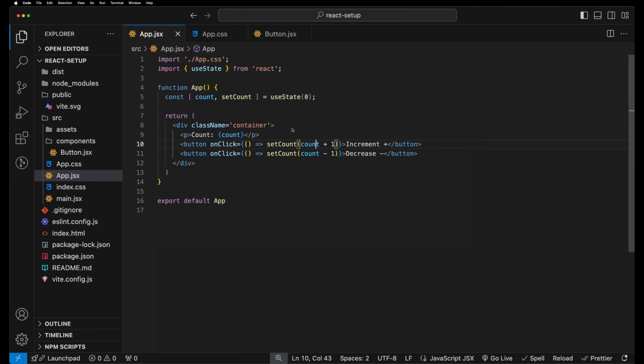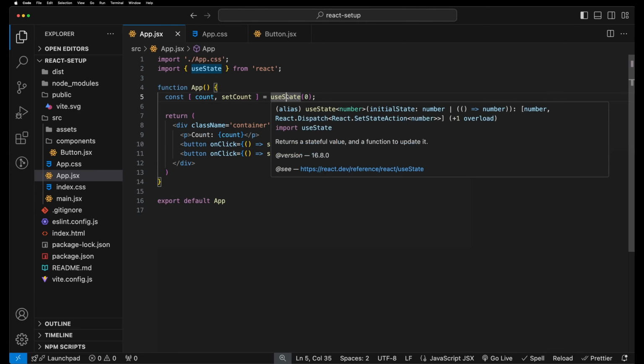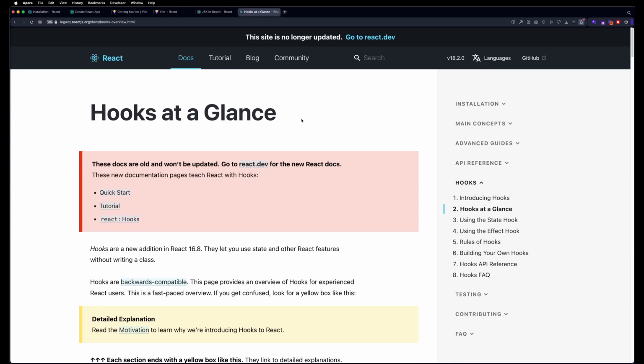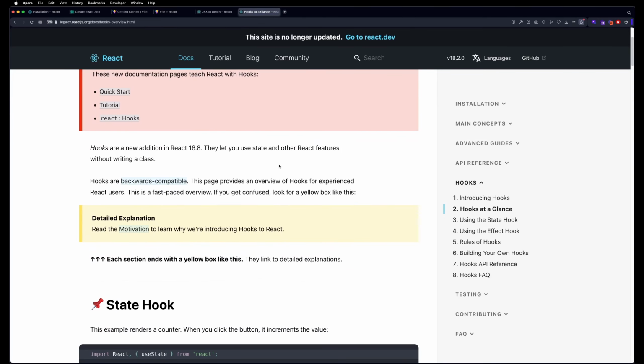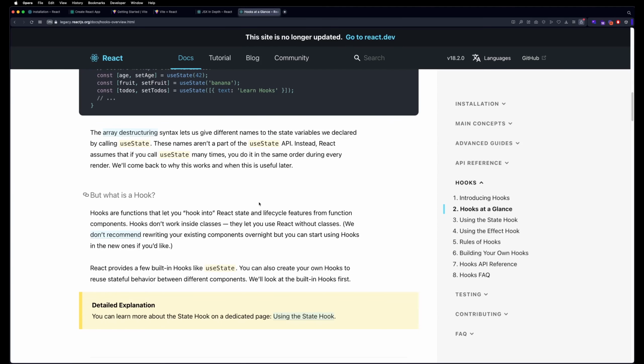Okie dokie. So you've seen here that we've used our first hook, which is useState, but what are hooks? Hooks are essentially functions that let you hook into React state lifecycle features from functional components.